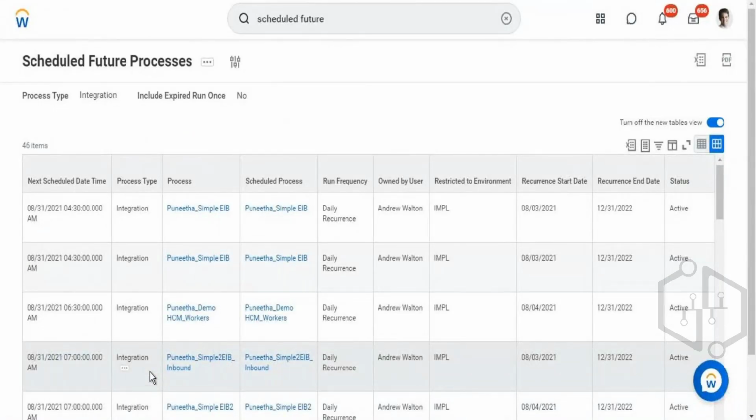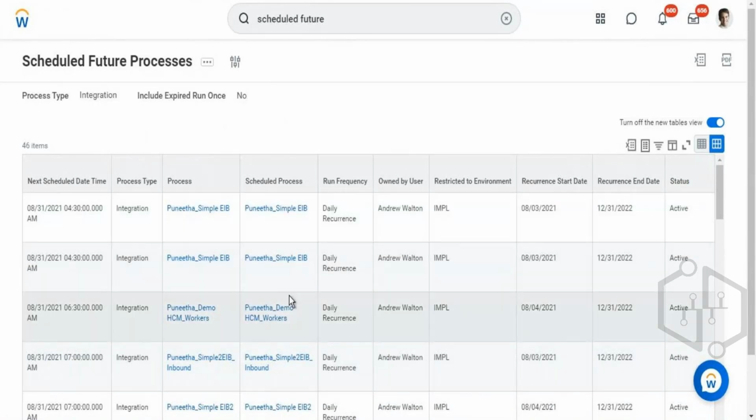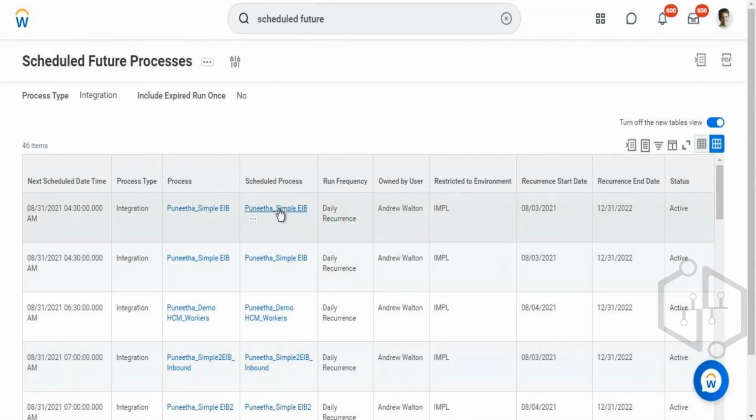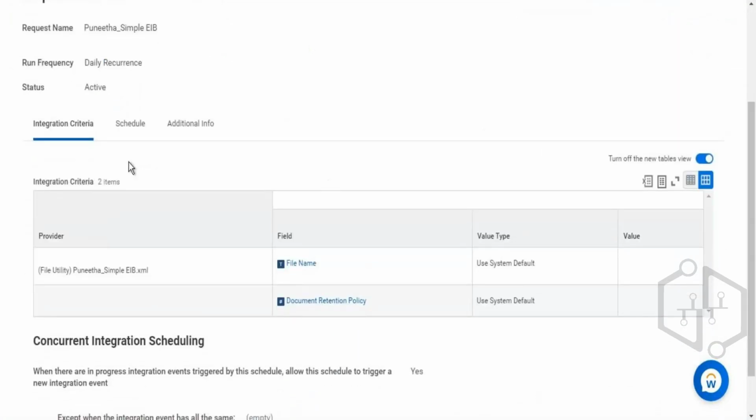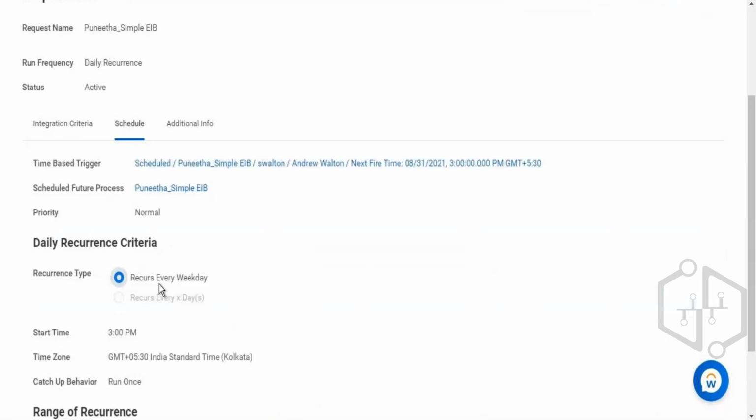Let's say now we have something, let's take one sample here, integration, this one. Now if you go to this integration process, you'll get to know when this is scheduled, and what time this is running. Everything you'll be able to get this information.